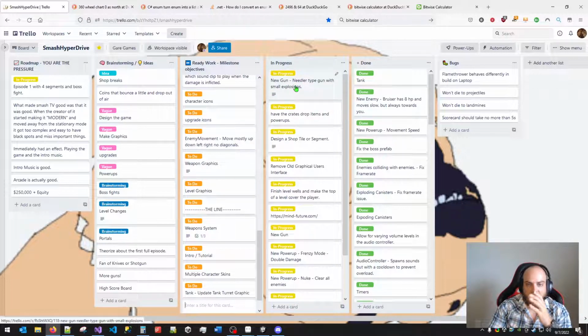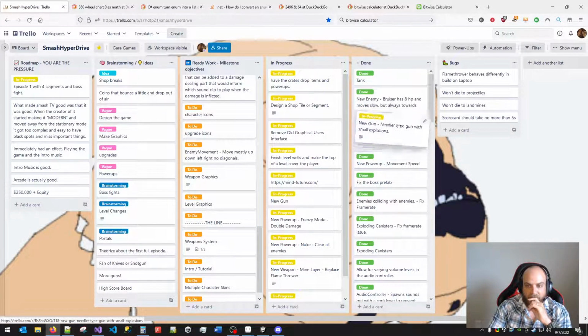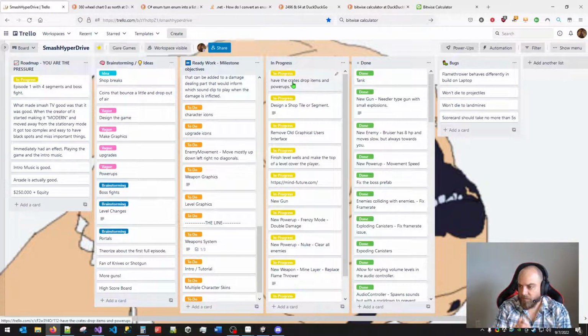The needler type gun with small explosions. I have actually already finished that. I finished that the other day. Crates. Dropping small objects out of crates would be a good idea. The shop tile would be nice because then I could test out the shop upgrades. I haven't decided how I want to do the purchasing of upgrades. I haven't really put any thought into that.